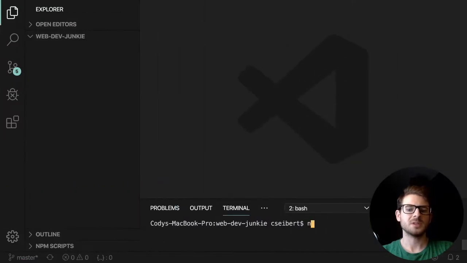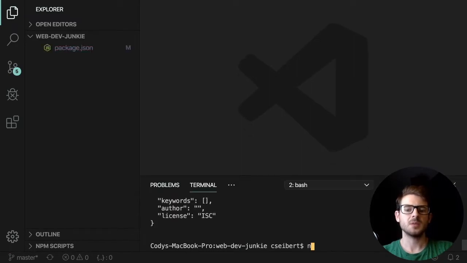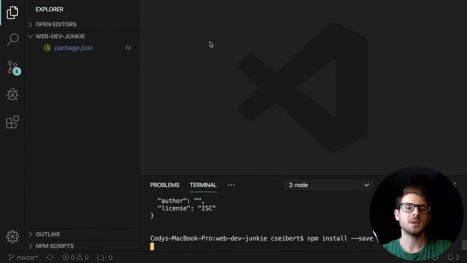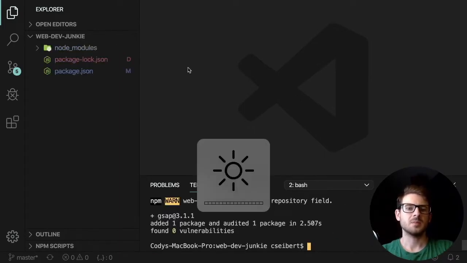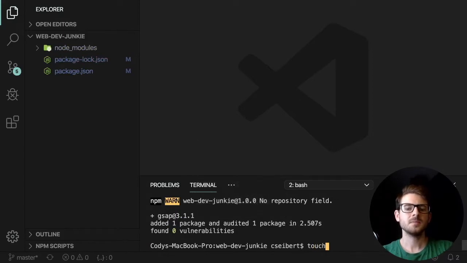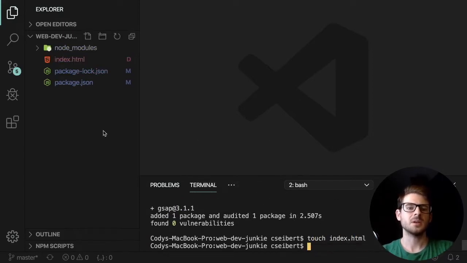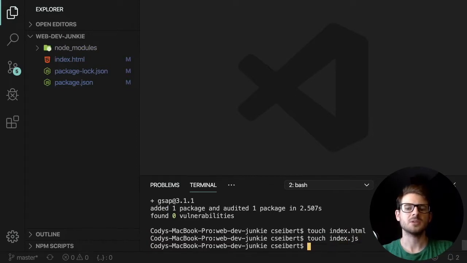So over here, I'm going to set up an npm project. And once that's done, I'm going to install GSAP, so GSAP. And that will grab it and install it in my project over here. And then I'm also going to make an index file, a JavaScript file, and a CSS file. How about that?